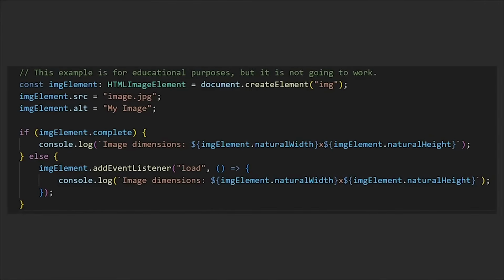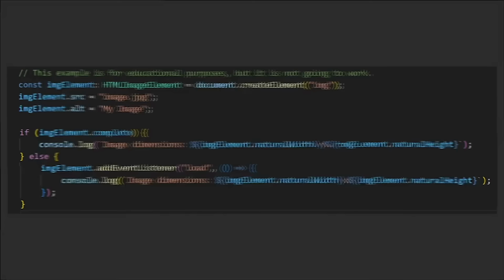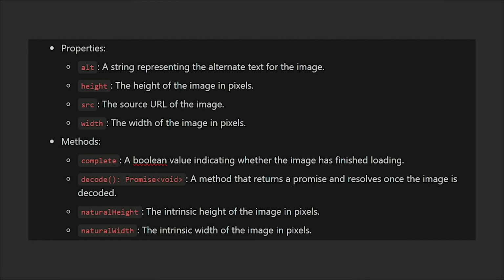HTMLImageElement. In TypeScript, HTMLImageElement is a built-in interface that represents an HTML image element. This interface extends the HTMLElement interface and provides additional properties and methods specifically related to the image. Here are some of the properties and methods you can access when working with HTML image elements. Let's talk about the properties.